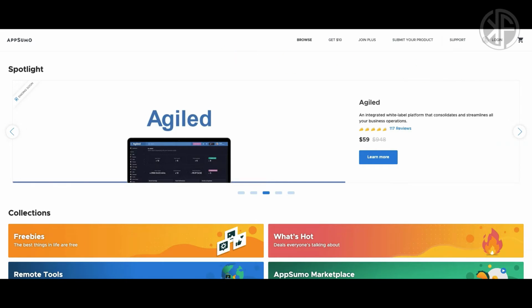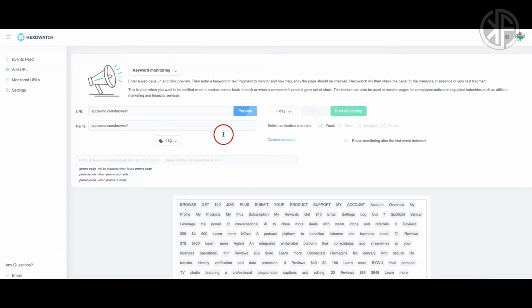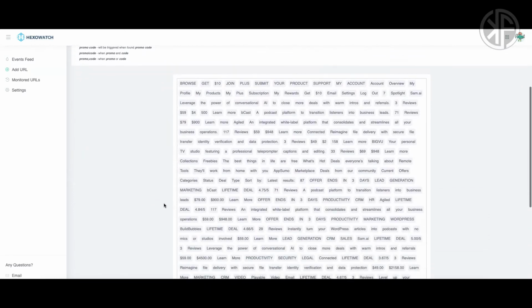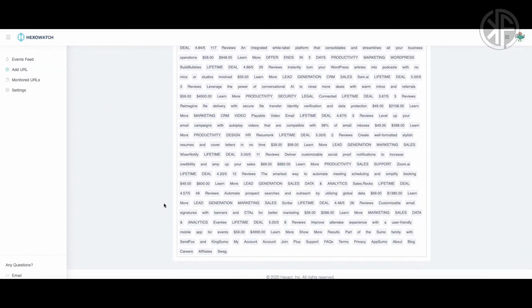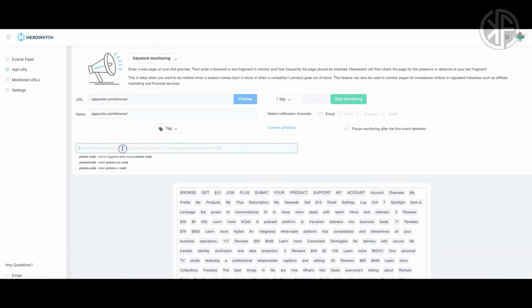So we're going to copy their URL and paste it into Hexowatch. We're going to pull up a preview and you'll be able to see all the keywords that are available on that specific page. Okay, so if you're looking for a specific product to be launched, you can get a jump on your competition, because normally AppSumo will email you when a new product has been launched, but we don't know how soon that happens, right? They might have it on their website for a while and you may not get that email in time and you want to get a jump on the competition.